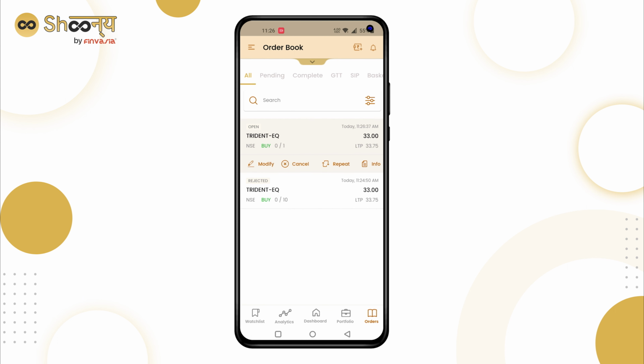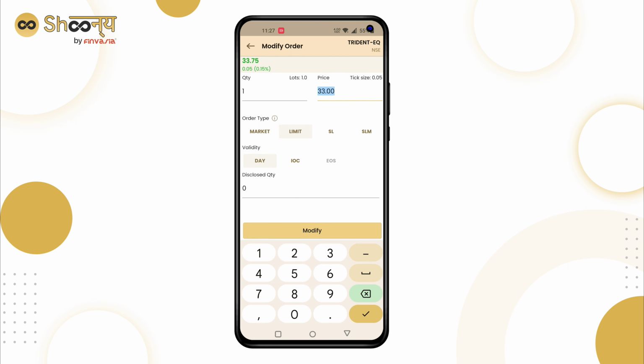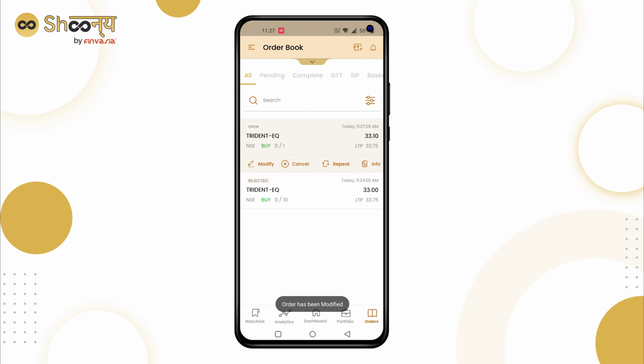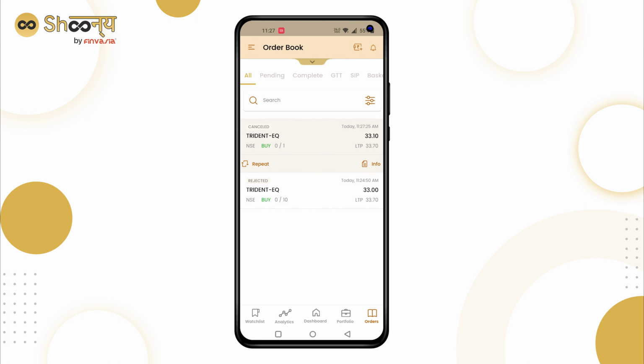Now to modify this order, you can tap on the modify button. And after editing the price, click on the modify button. And now you can see our buy order has been successfully modified. Now to cancel this order, you can tap on cancel button and see that our buy order has been cancelled.